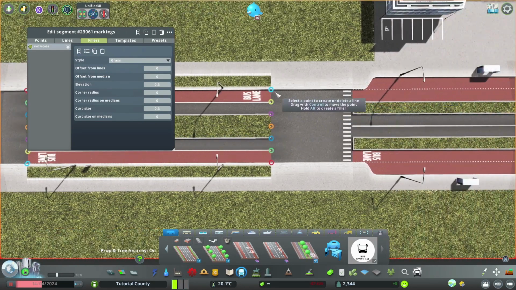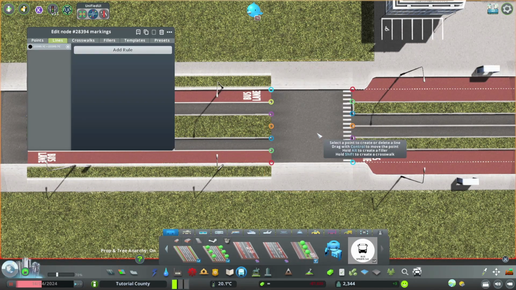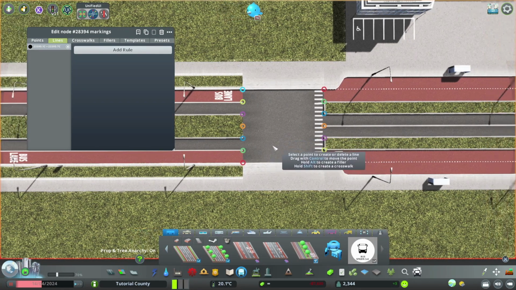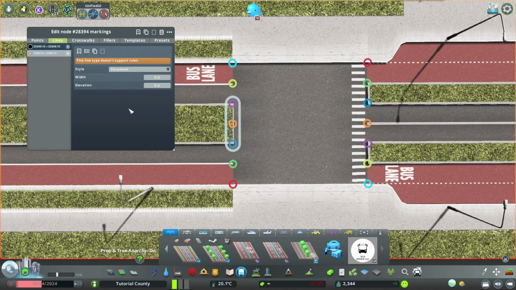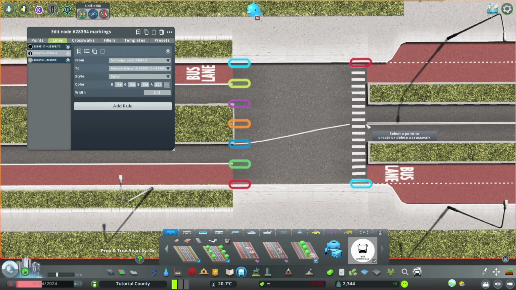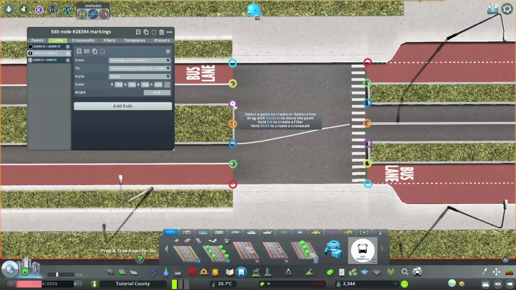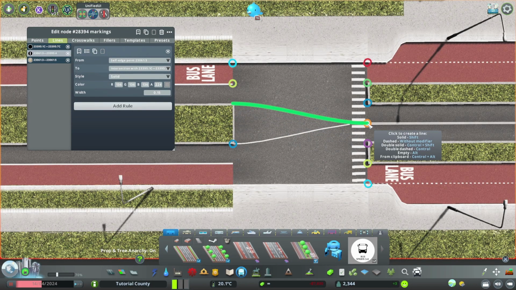Now let's get the transition between the two. Get the node. Pavement to mark the end of the median. That looks about right. Also a straight line here, so now holding Shift to get a straight line. Same from here, get a straight line.